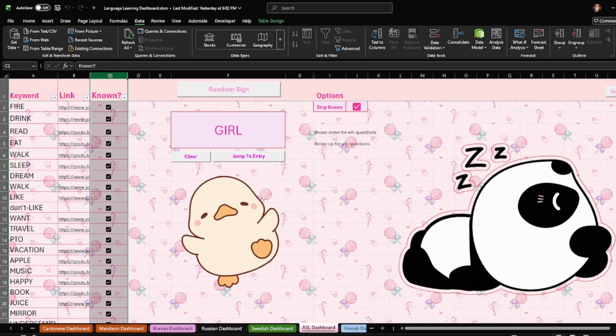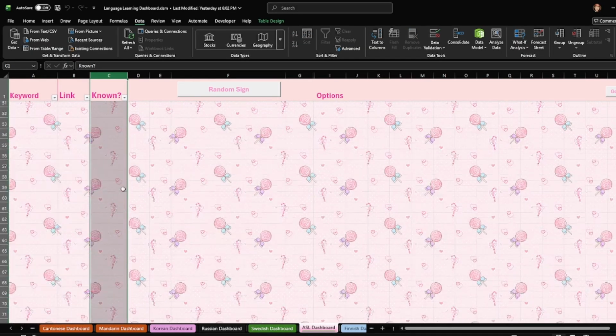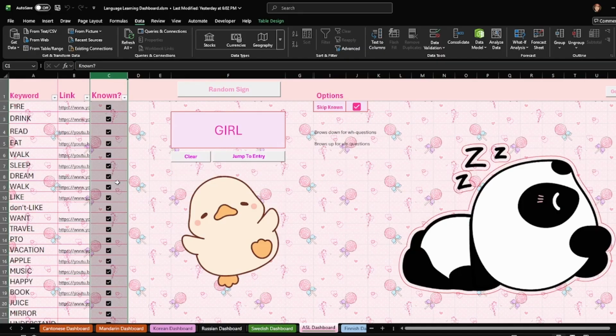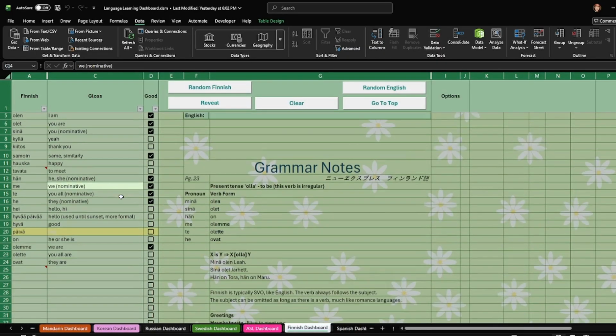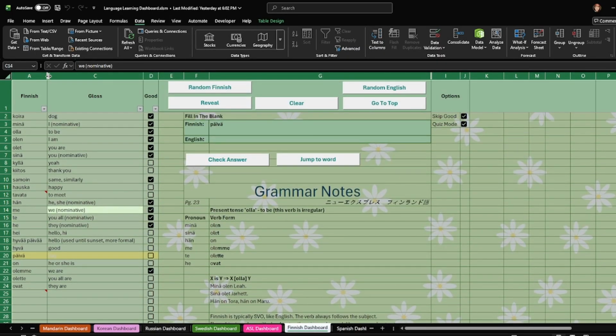And this is the same thing as the good column in the other sheets. It will skip these if I feel confident enough about it. My finished dashboard, the column B is hidden.